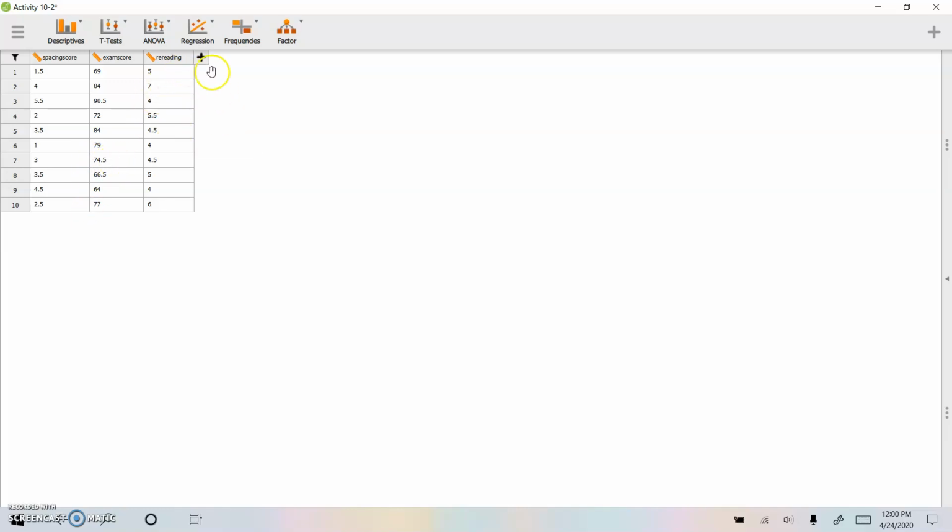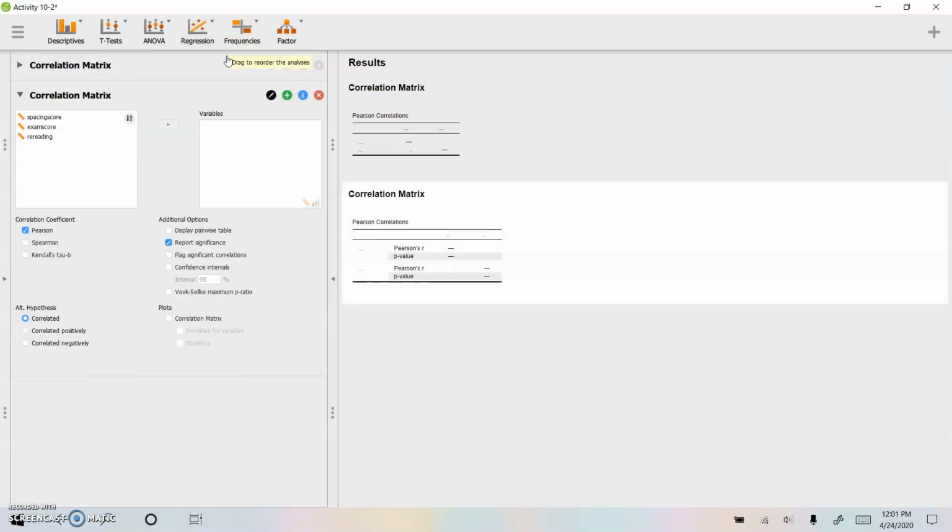To run a correlation, you click on the regression menu. So click on regression and then correlation matrix. And then we're going to start by looking at exam scores and their spacing scores. Higher exam scores are better, and higher spacing scores mean that people have spaced out their work more.